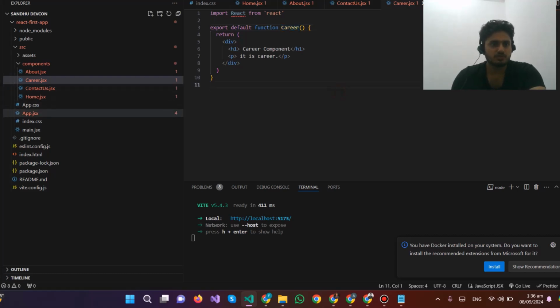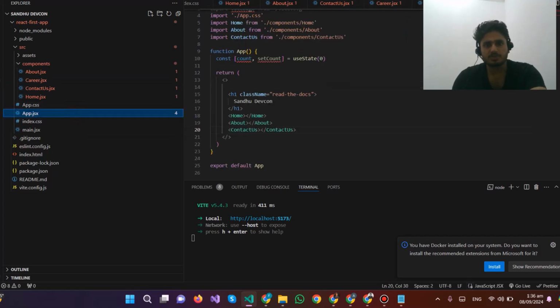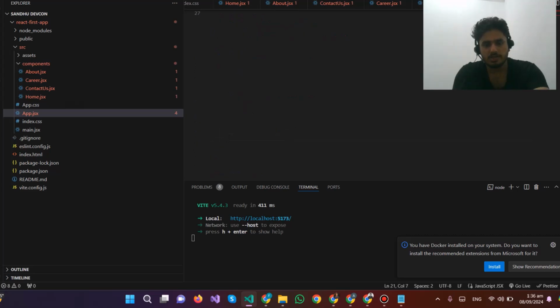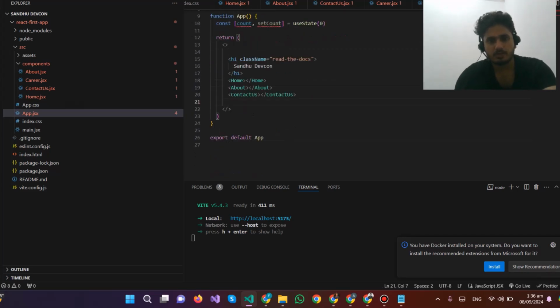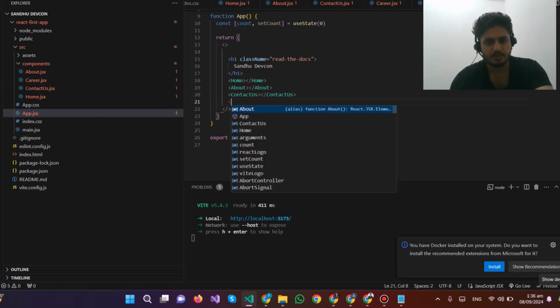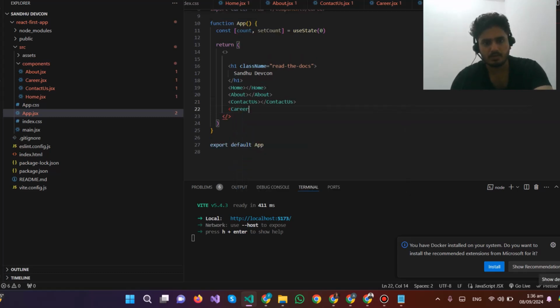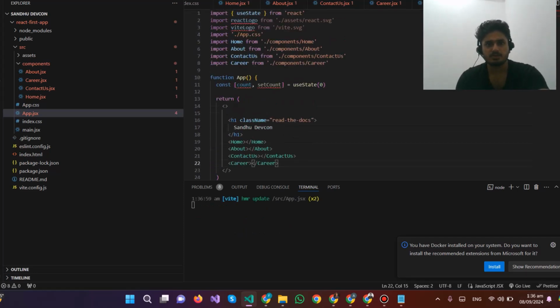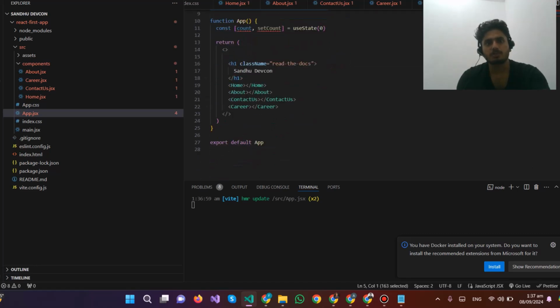We will use this component here in app.jsx. Here we will type carrier and hit enter, save it. Here, for reference, we have used all these four components.